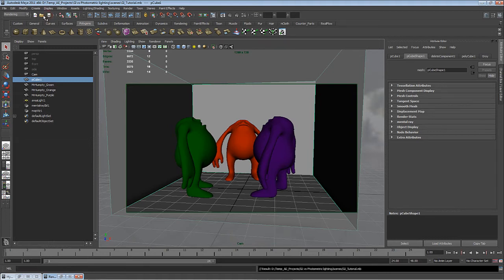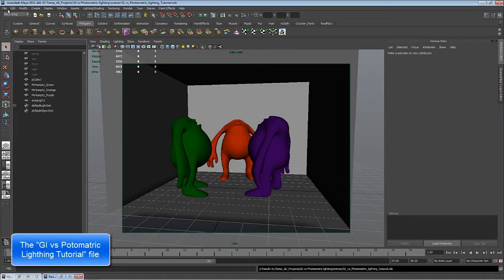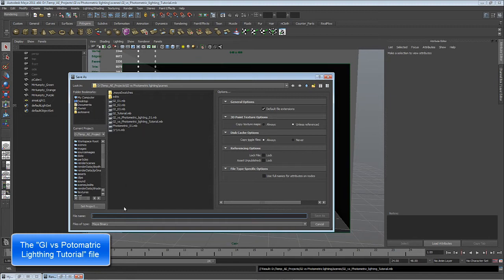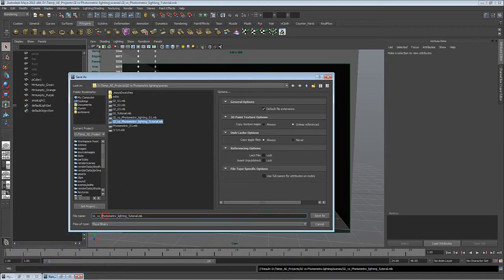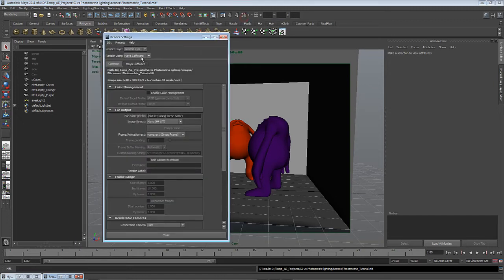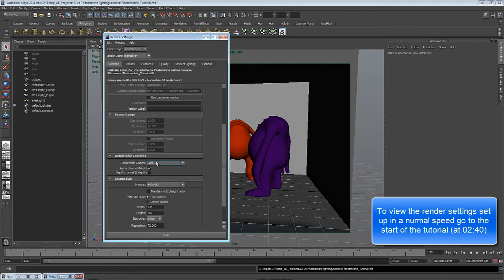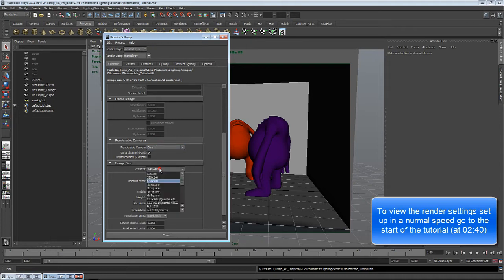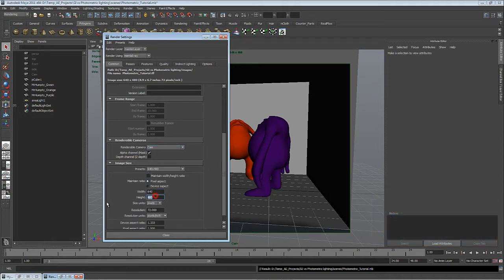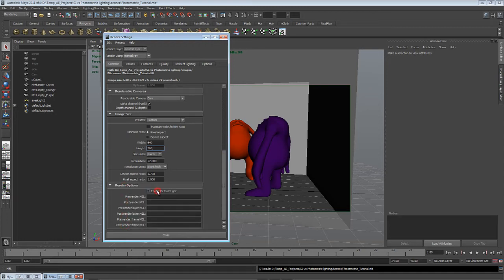So let's save this, and let's open up the original file. We'll go to File, Save Scene As, and we'll rename it to Photometric. For this part of the tutorial, we need to set up again the basic render settings. So in Render Settings, we're enabling color management, sRGB. We want to render through the camera. We are rendering 640 by 360, which is half the resolution of 720p. And we don't need any default light.